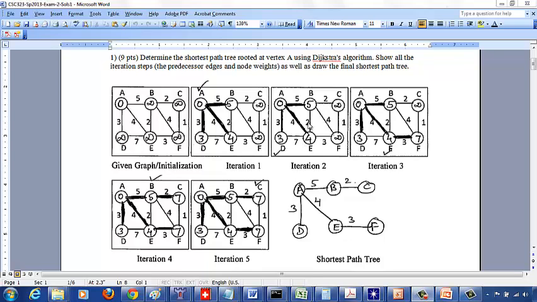Now look at this edge. If you go to this edge, it's going to be 4 plus 2, which is 6. Is 6 less than 5? No. So we'll just keep what we know. Then 4 plus 3 is 7. 7 is less than infinity, so we can change this to 7 and highlight this edge. Those are the only two edges leading from E. So we're done with E.